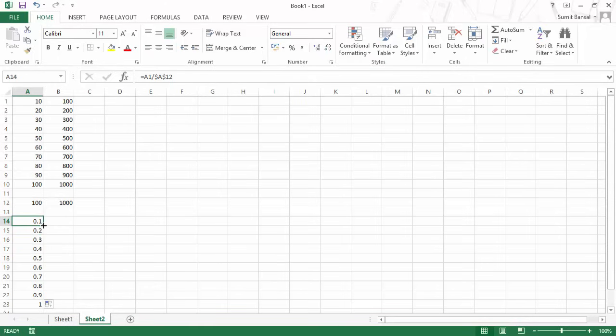But what happens when I drag this to the right? It gives me 1, but I should be getting 0.1 because 100 divided by 1000 is 0.1. The reason being that now when I made the denominator absolute, no matter where I drag this, it would always be referring to this cell only, and this is not what I want. I want that while I drag this down, it should refer to this cell, but when I go to the right, it should refer to this cell, which means that I want to make it partially absolute, or what they call mixed reference.